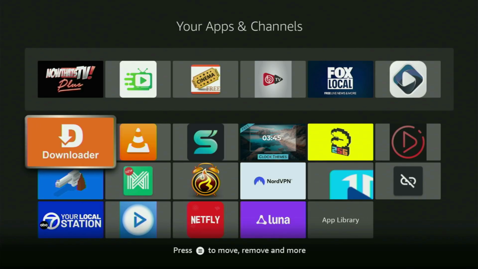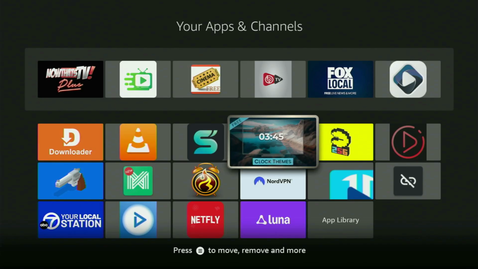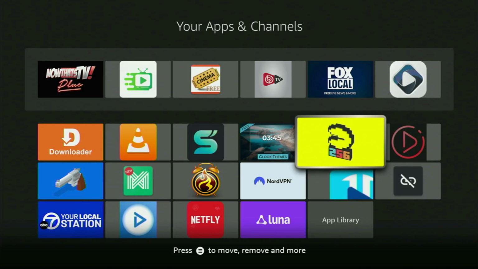So if you already have the Downloader on your device and it is properly set up, then you could actually skip this step. But if you don't have a Downloader yet, or you are unsure if it is set up correctly, then of course just follow me.